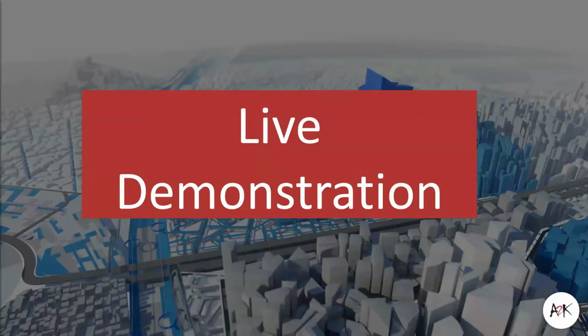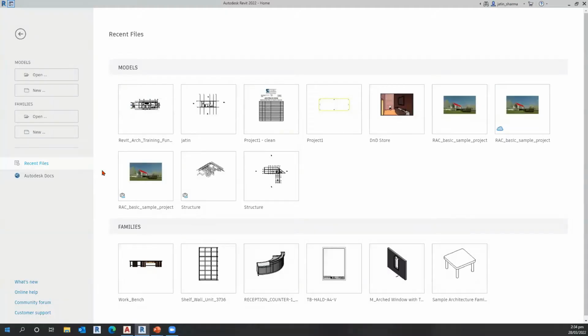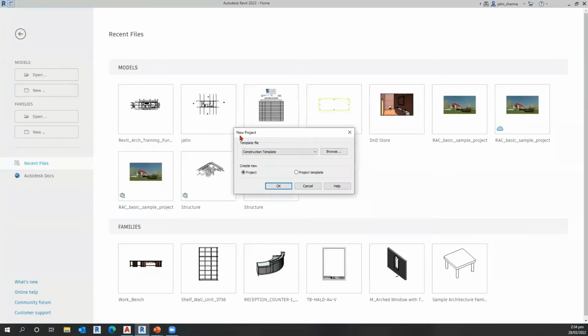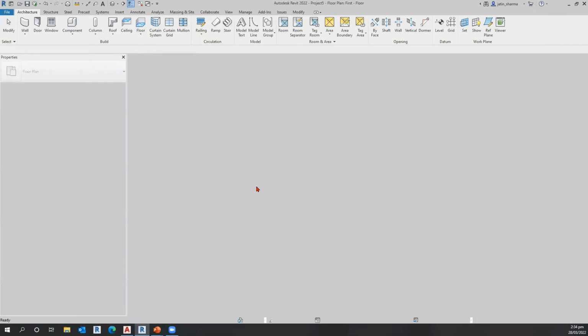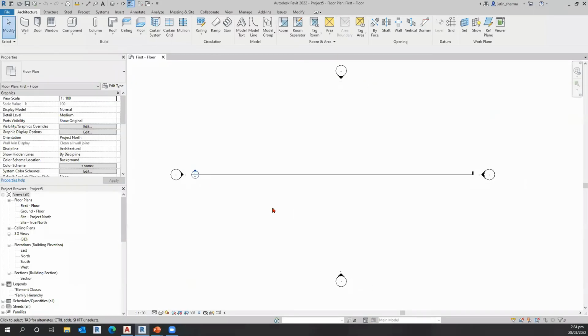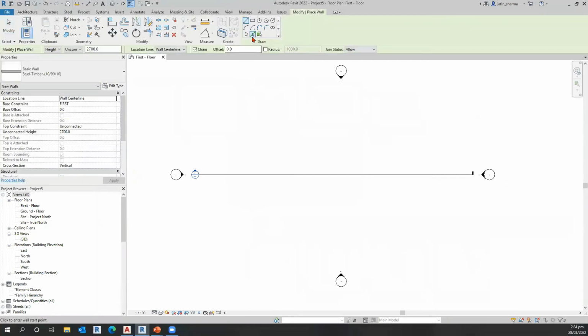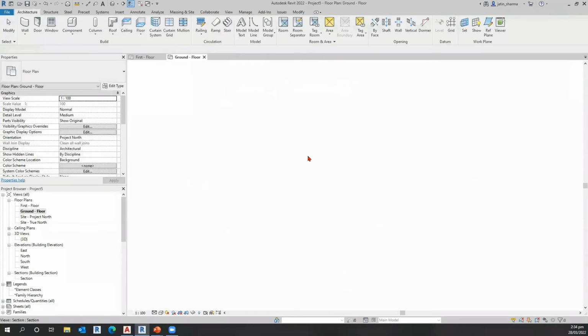Right, so we'll go back into our demonstration. I'm actually pretty excited to show you this workflow as well. It's quite good. What I'm going to do is create a new project, and I'm just going to create a new file over here. All right, so I'm going to create some walls very, very quickly. Bear with me. Make this go up to first. Oh, oops. Okay, and let's just go to the ground floor.